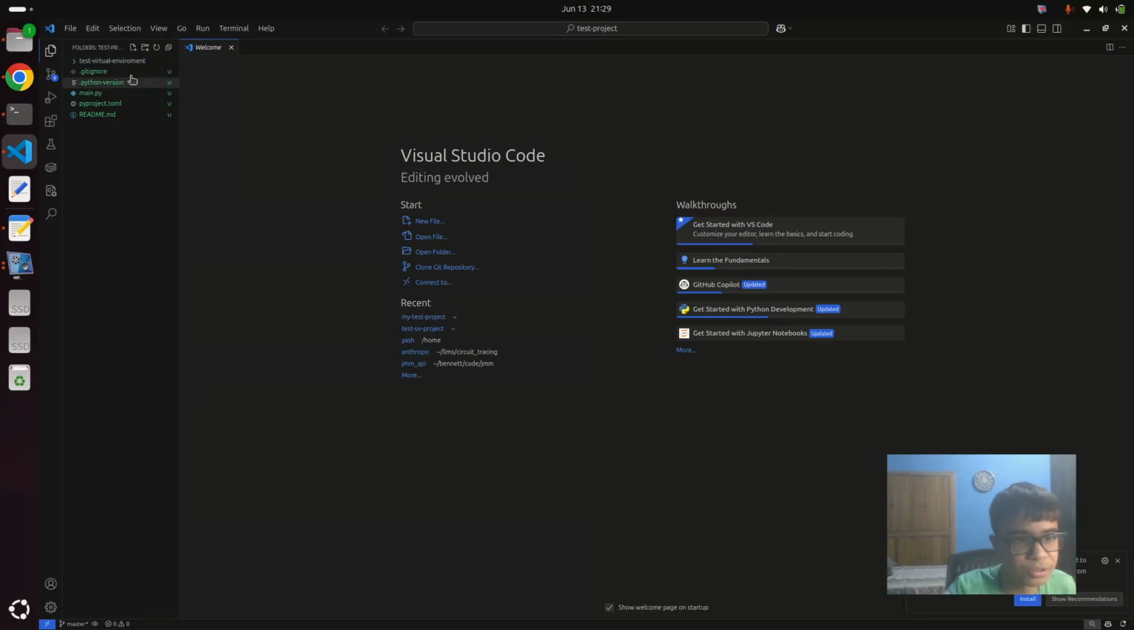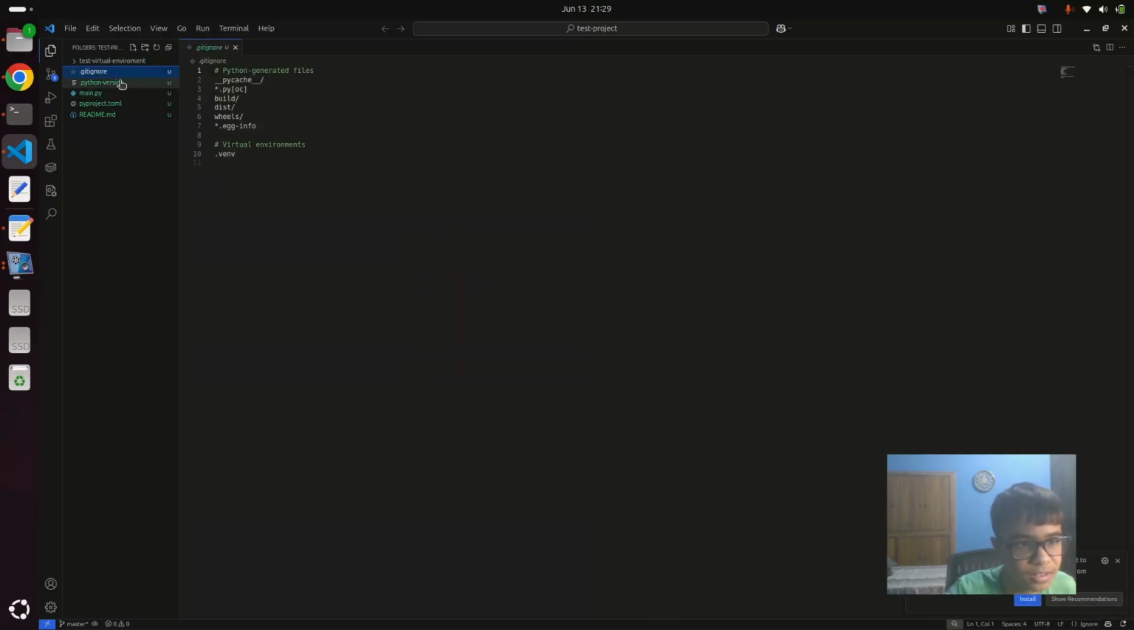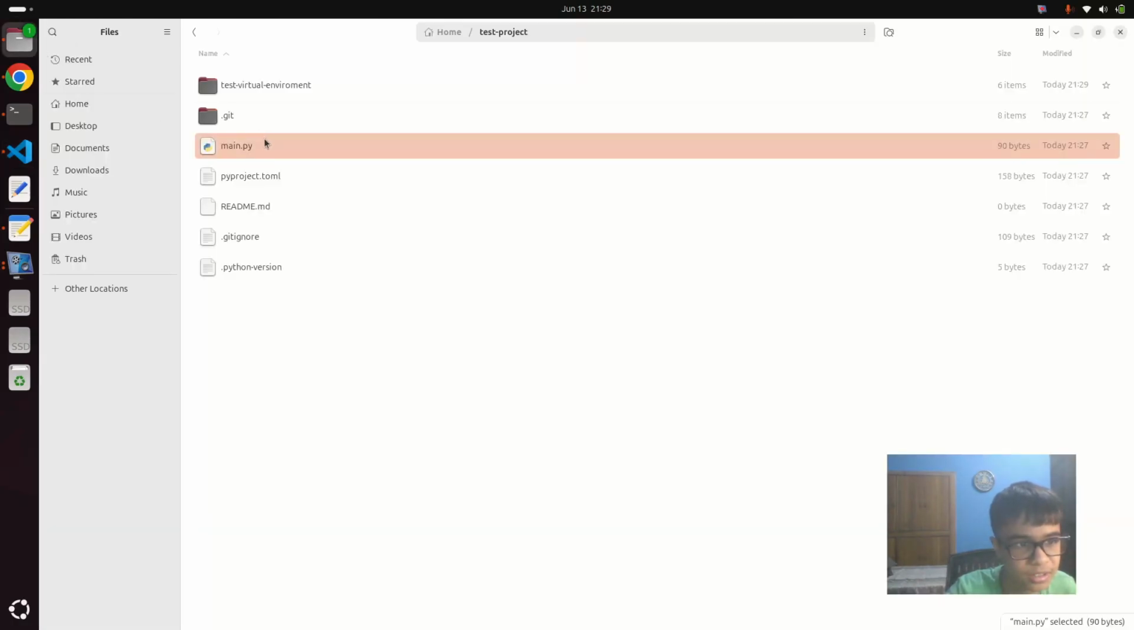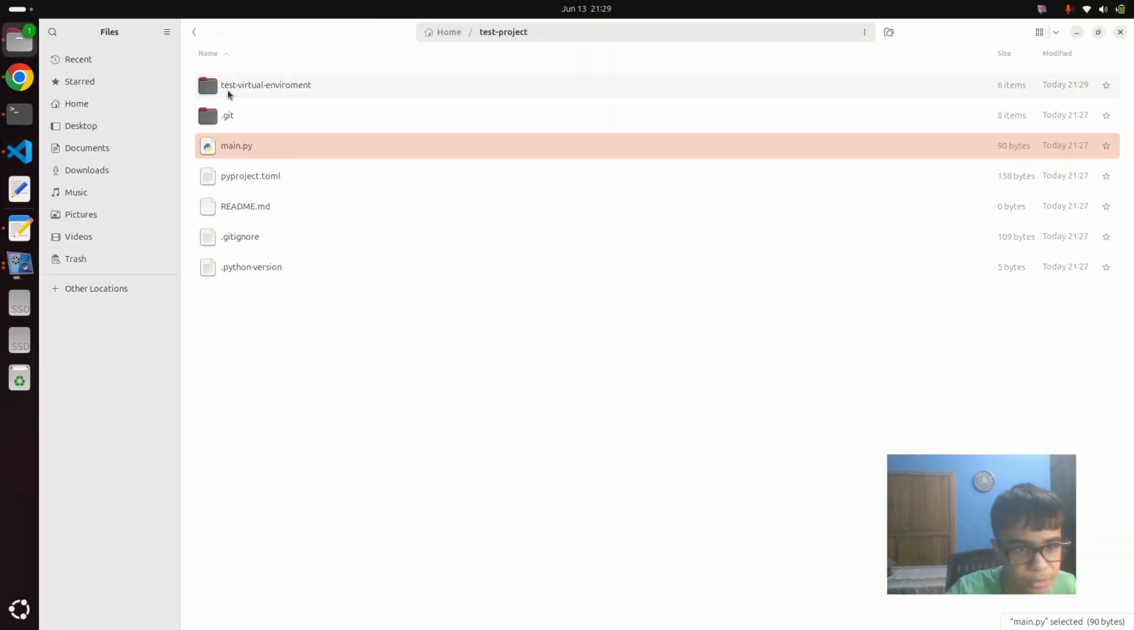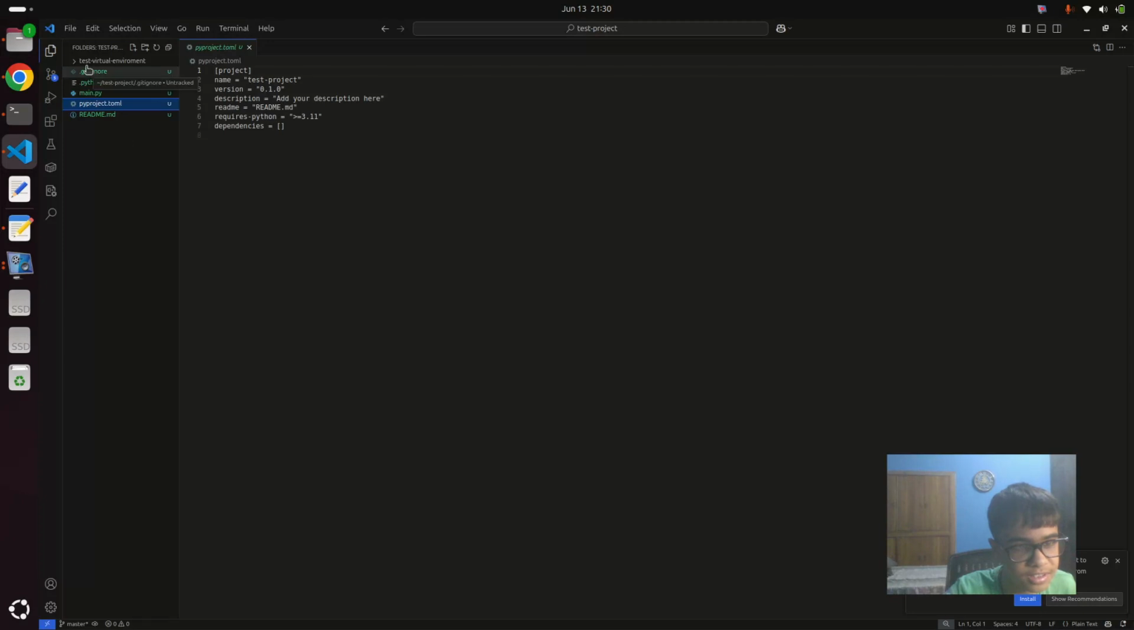VS Code has shown all the files which were shown in the file explorer of my test project. See these files of the test project folder, VS Code has shown, and the same thing is shown in the file explorer. Now this is the extra virtual environment which I have created. See, this is the virtual environment where all the things are there which should be there in a virtual environment.